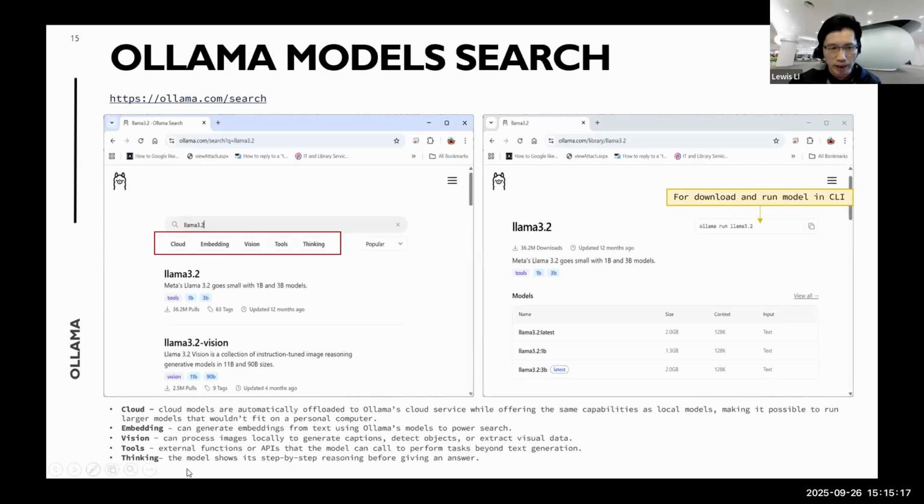And also some models have thinking, like DeepSeek and also the Qwen model, which will have a reasoning process, which will think before giving you the answer. So you can see just now, when I used the Qwen model, it showed you the thinking process before the model gave you the answer.